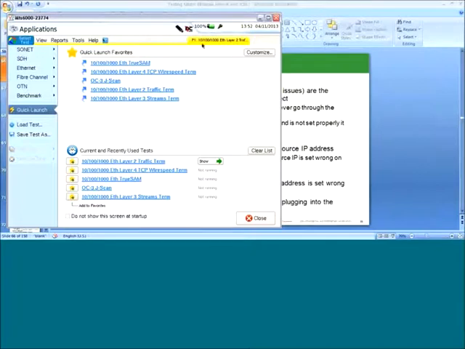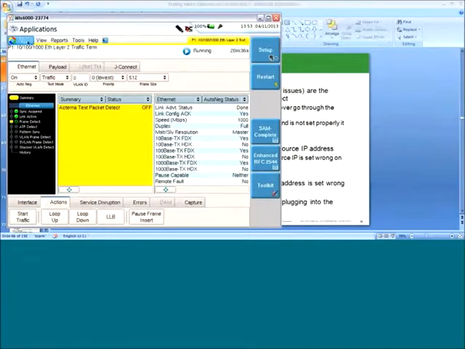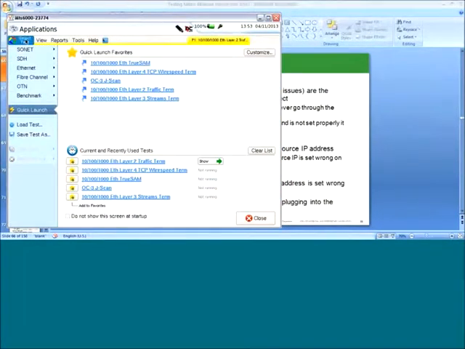So in this case, I have an Ethernet layer 2 traffic test going on. The other thing you can also do is, in the dual port option, you can actually add two tests. So you can just go to add test and then add another test right there. Okay.